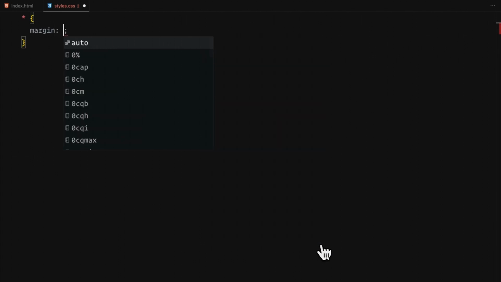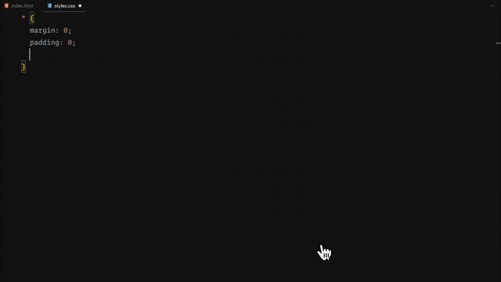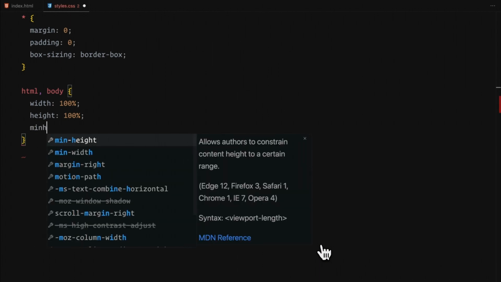Let's transition to the CSS segment. Let's kick things off by targeting all elements to reset their margins and padding. And we'll set the box sizing to border box. For the body, we'll ensure it spans the full width and height of the viewport, and introduce a minimum height to ensure scrollability even with minimal content.